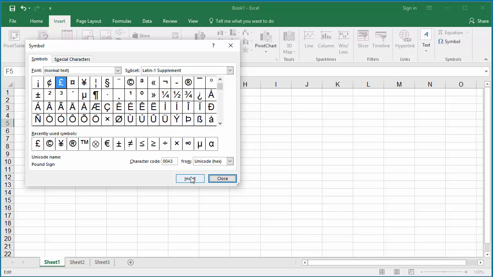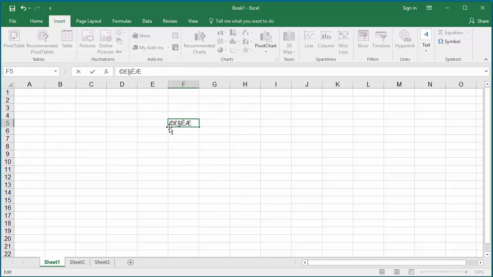Now, you can click on another character and click on Insert. You can insert as many characters as you want, and once done, click on Close. You can see all characters inserted into cell.